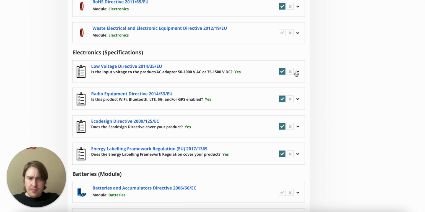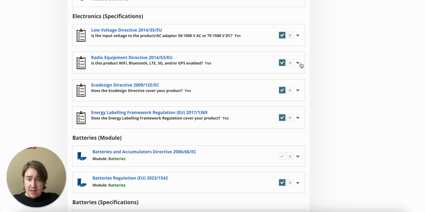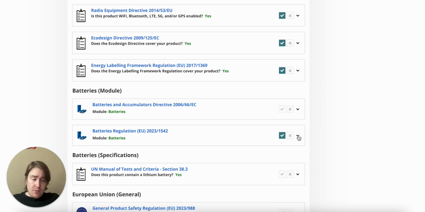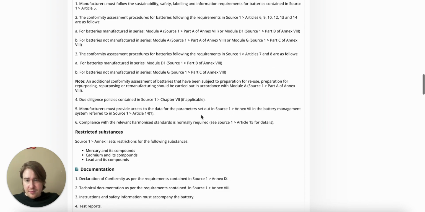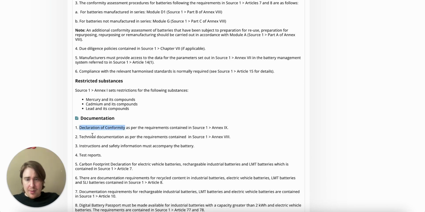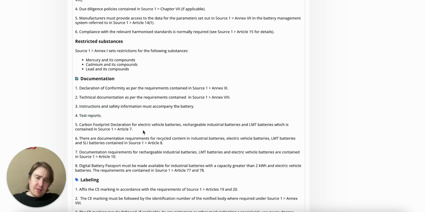Now, if we look at a completely different directive or regulation, we can take the batteries regulation. Well, it covers batteries. And in short, you have the declaration of conformity requirement. You need technical documentation. You need user instructions. You need test reports. But in some cases, well, in most cases, there are differences. So this means that you may need to issue more than one declaration of conformity. The technical documentation can differ. So I think for batteries, it can be a bit more extensive.